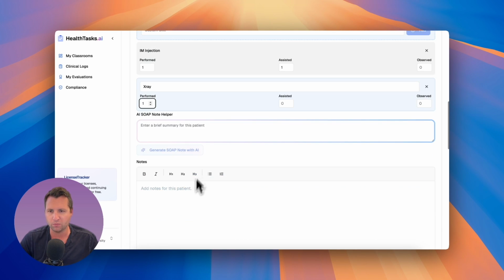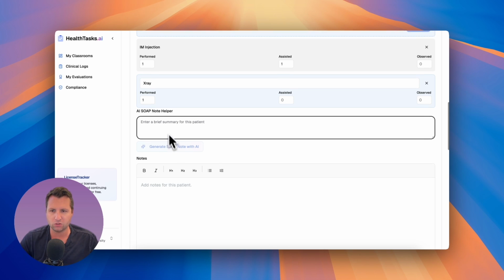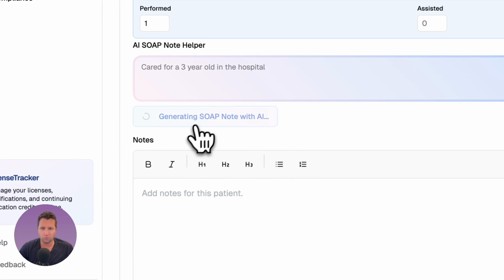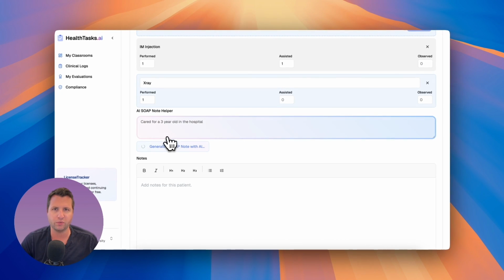So let's say I performed this. Now, if I wanted to generate a SOAP note, I could write in a brief summary for this patient. So I could say, and I would click generate SOAP note with AI, and this is going to give me a SOAP note draft.